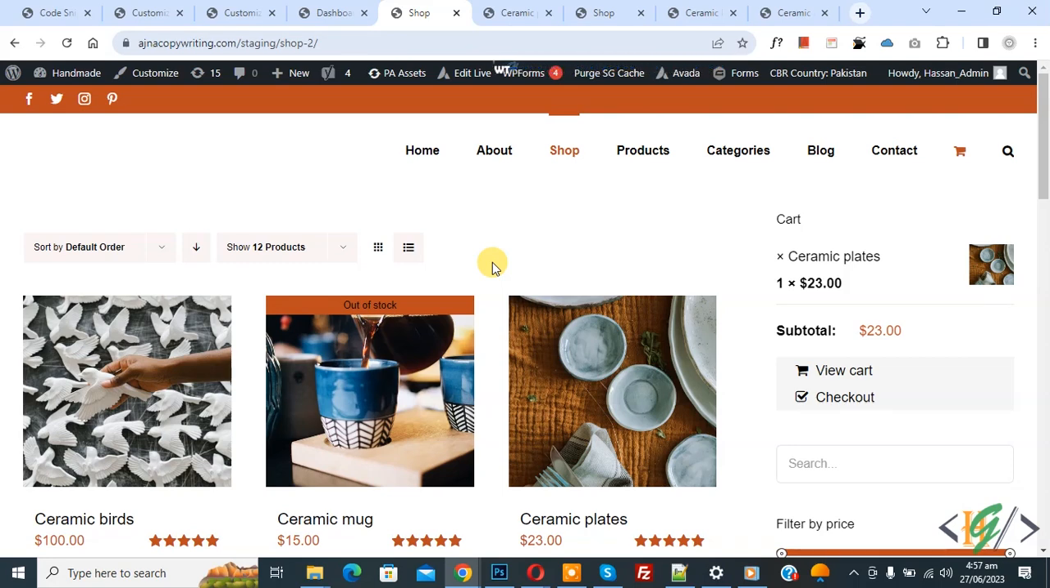Today we are going to display a sold out badge on shop and archive pages if you have no existing out of stock badge in WooCommerce WordPress.